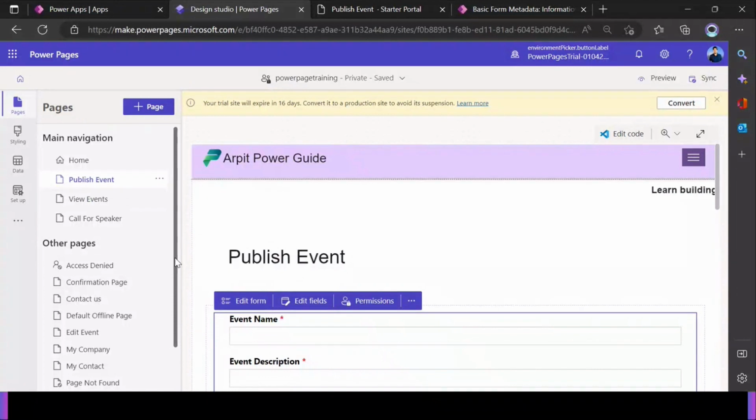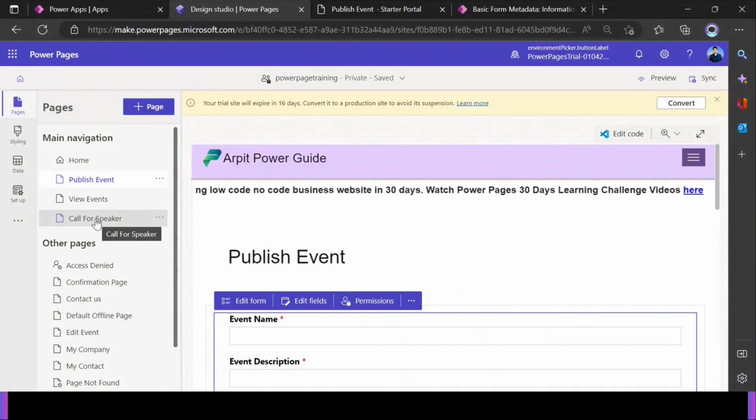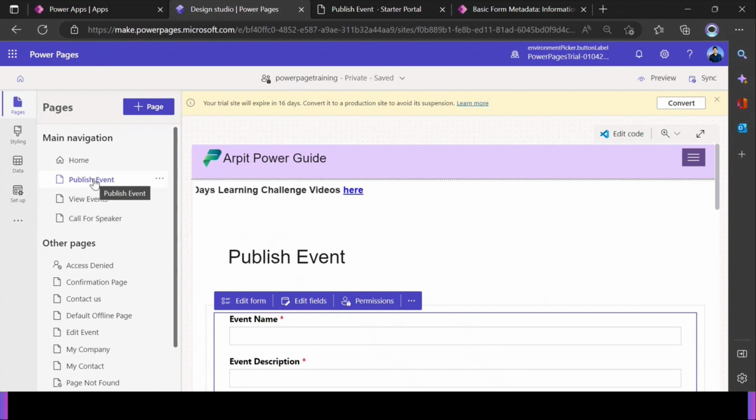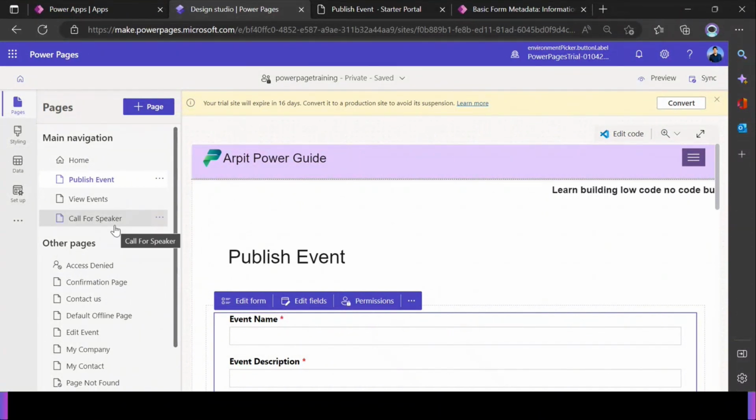I have already done some groundwork here just to save time. We already know we have exposed the event page where a user can come and publish the event, and a call for speaker is basically, whatever event we have published, the speaker can come to the website and submit the sessions related to that particular event. So that means one event can have multiple speakers, and one event can have multiple sessions, right?